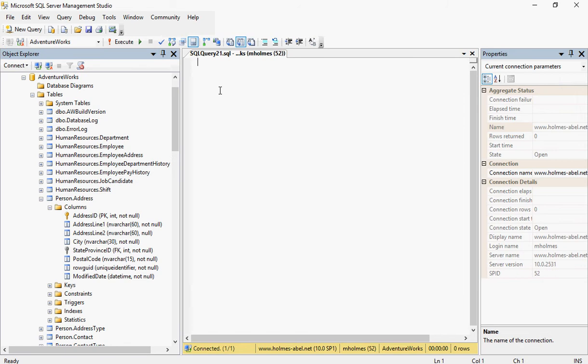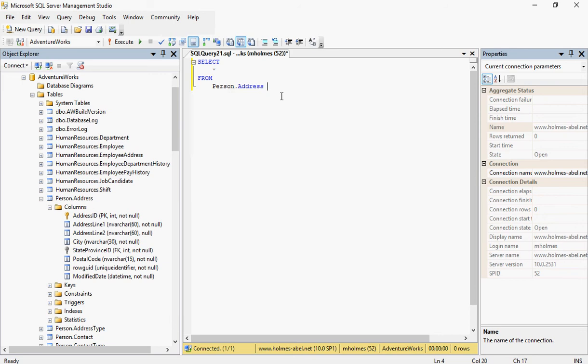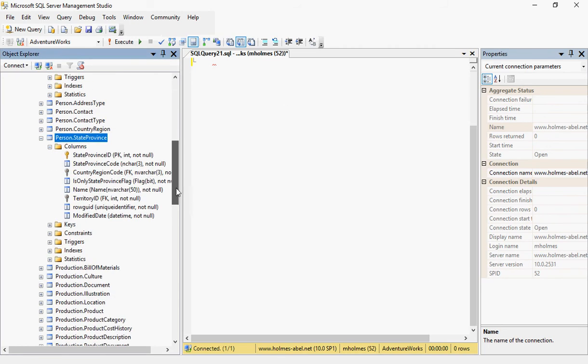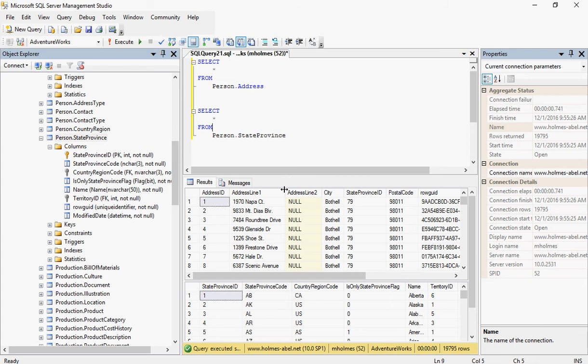So first let's go ahead and get a new query, and let's do our simple select statement. Let's do a select star from, and let's just continue working with our person.address table, and then we're going to do a separate select statement. This time we're going to pull from this person.stateProvidence table so we can compare the two tables, so we can see what we can join on potentially.